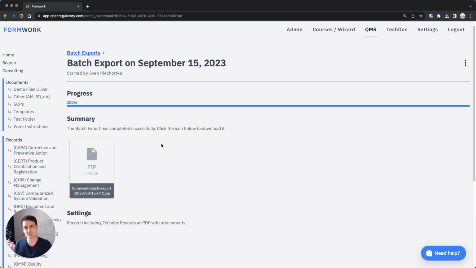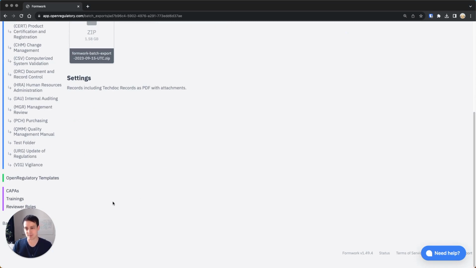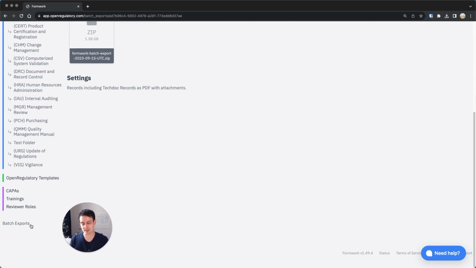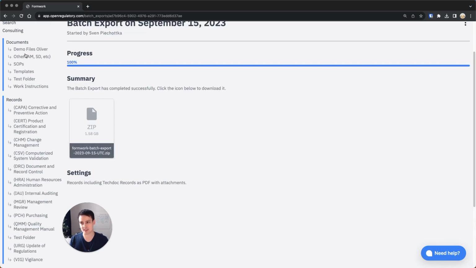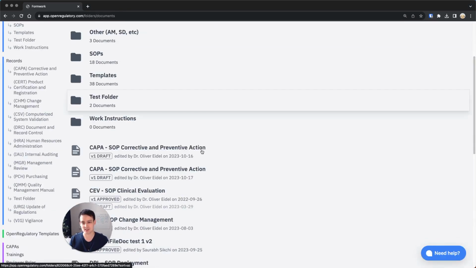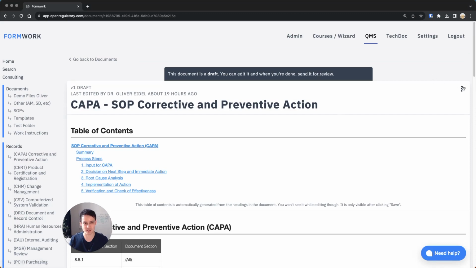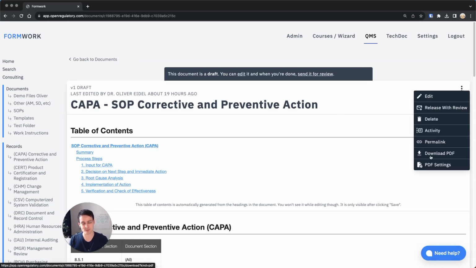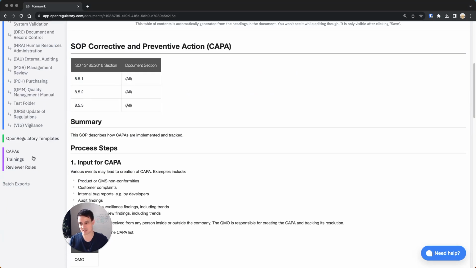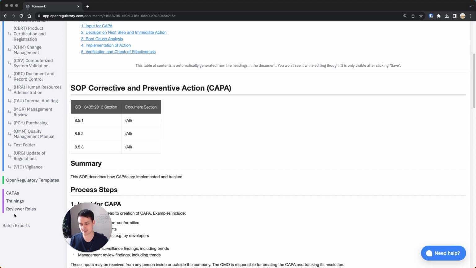So that's the huge benefit of Formwork, in my opinion: literally take out all your data. The batch export is actually a paid feature, so in the free version, you don't have that, but there's still a hacky workaround. You could go into each document and download it as PDF here. But yeah, that sucks a bit. I guess the batch export is compute intensive because generating PDF sucks on a technical level.